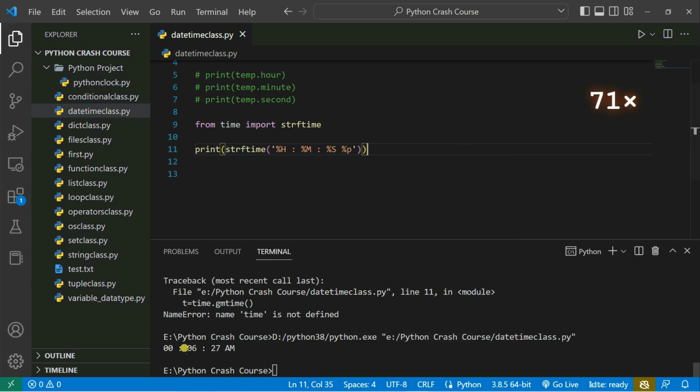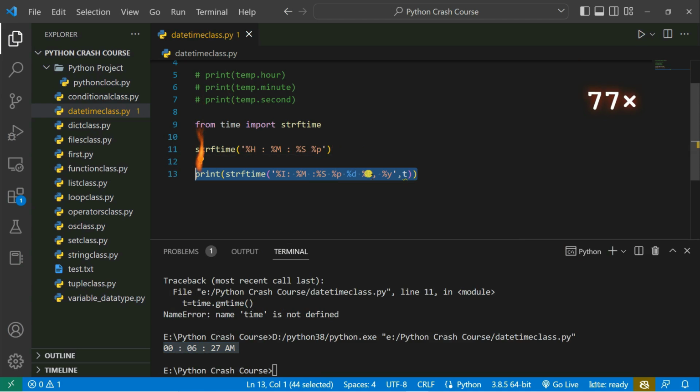This is my local time. So using the strftime, you can do this in this way in order to get the local time. But if you're trying to get the GM time, you can use this formula to get the GM time. Okay.